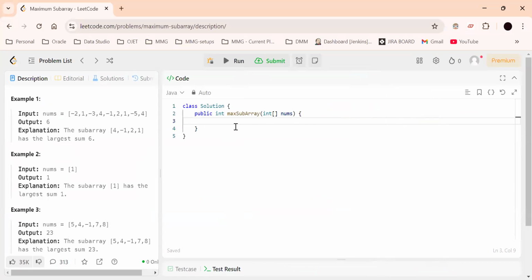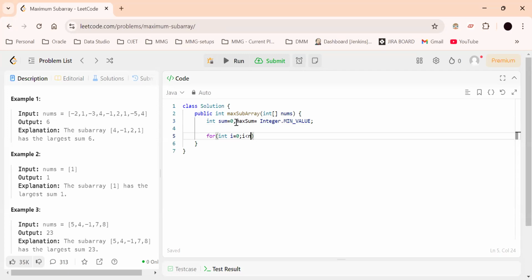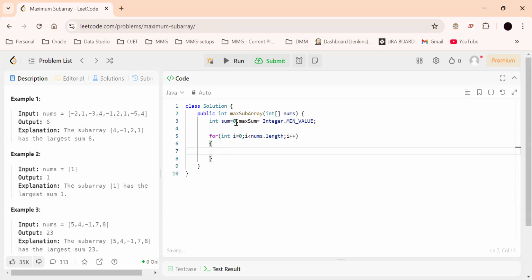Same thing, whatever we have discussed, guys, I'll be coding here. So let's take two variables, int sum equal to 0 and max sum equal to, as I said, Integer.MIN_VALUE. As I said, we'll be taking the minimum value. Now let's iterate on the array. int i equals 0, i less than nums.length, i plus plus. Okay. Now, after going to every value, what do I need to do? I need to do sum plus equal to nums of i.